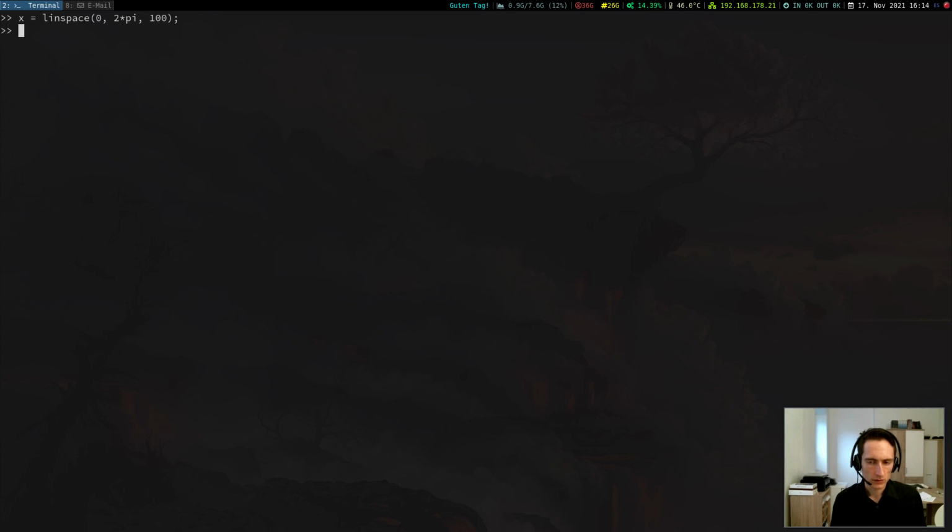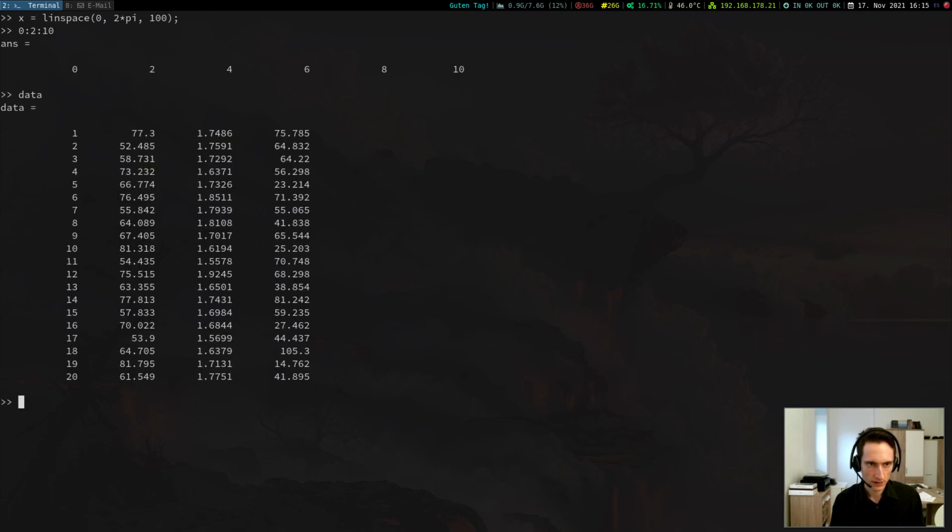What else is there to mention? Yes, it is possible to combine the range with the fancy indexing from before. For example, we had 0 to 10, and we had data, and I can access, for example, the 8th row by writing this. This is nothing new, I explained this.